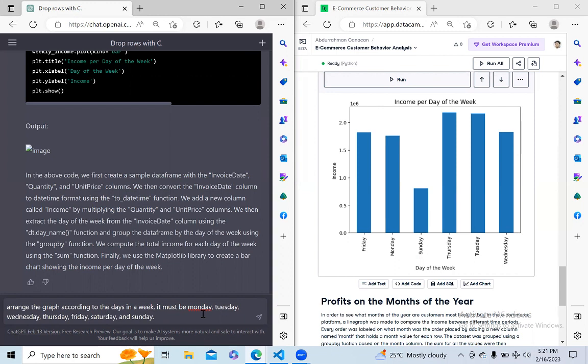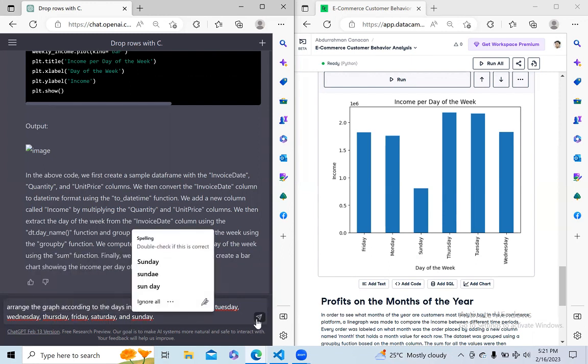So those are the days of the week. Here it is in a very different layout. It's not something that we can easily understand. It's much easier if it were in the proper order. So Monday, and then Tuesday, and then Wednesday, Thursday, Friday, Saturday, and Sunday.